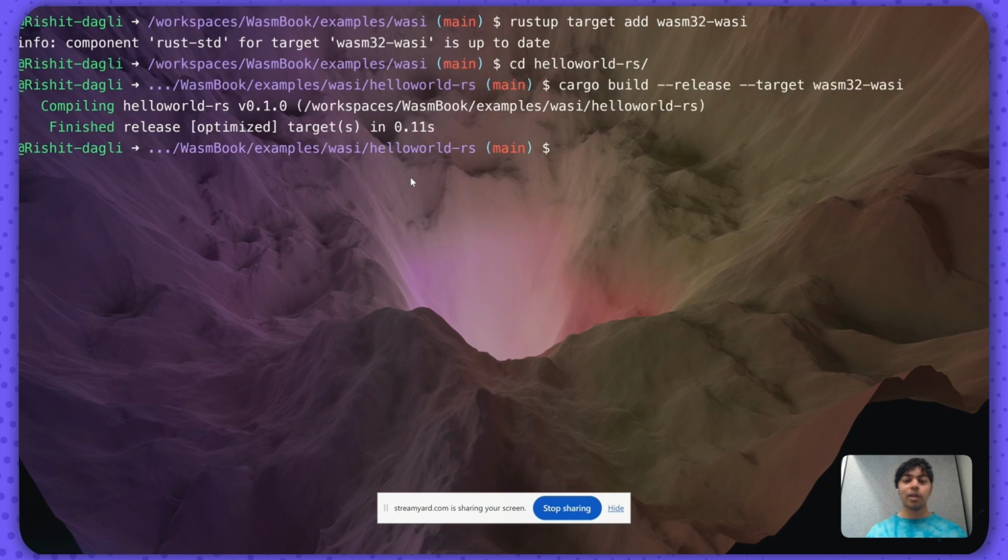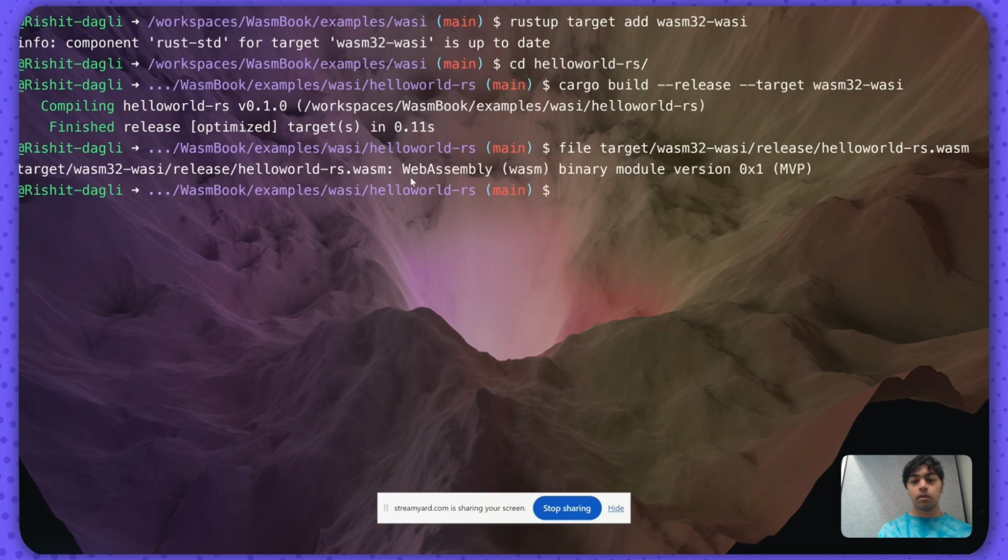Oh, that is pretty quick. And it says it has compiled it for wasm32-wasi. So let's take a look at the Wasm module it produced. That should be in target, wasm32-wasi, release. And my project was called hello-world-rs. I compiled it, so it should be called hello-world-rs. So yeah, I do have a Wasm plus WASI WebAssembly module over here.